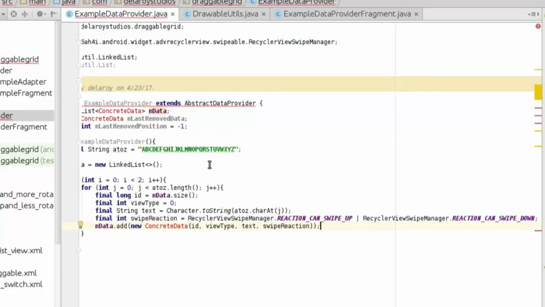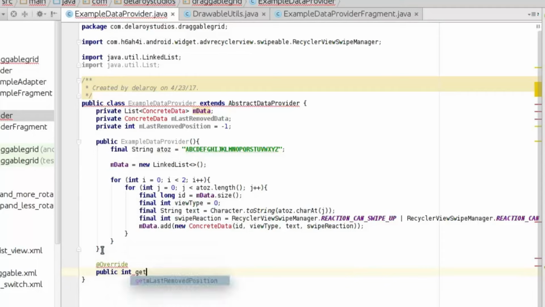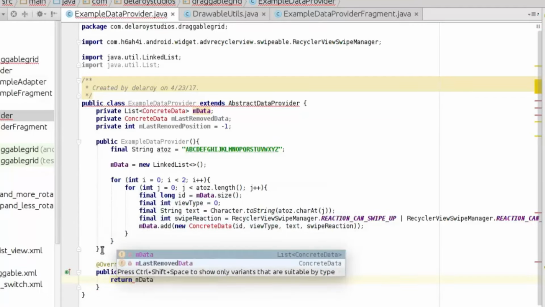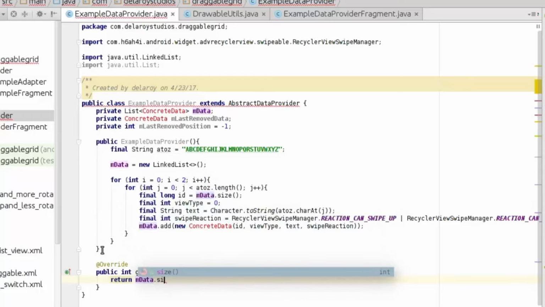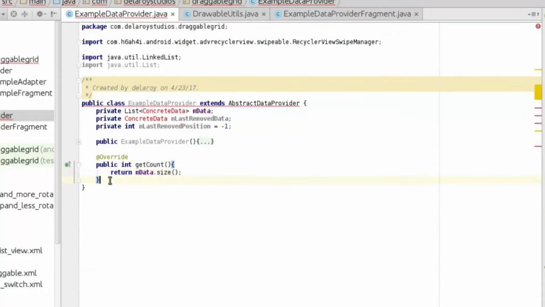Cool. We're still going to have some other methods to talk about, however let's quickly cover getCount. Override public integer getCount, return mData.size. Let me just collapse this to have more space.